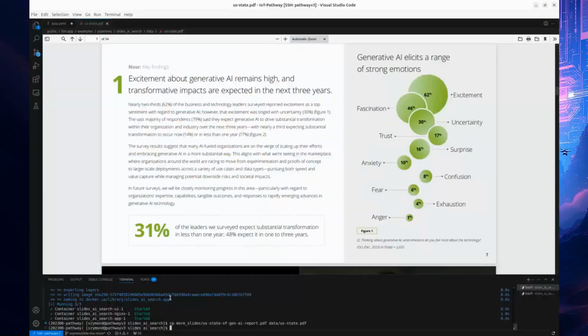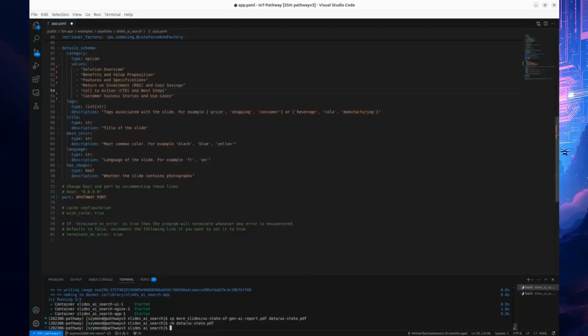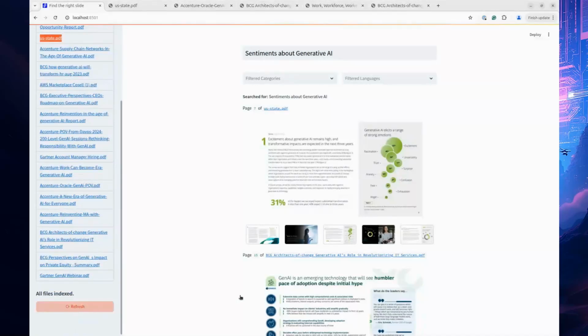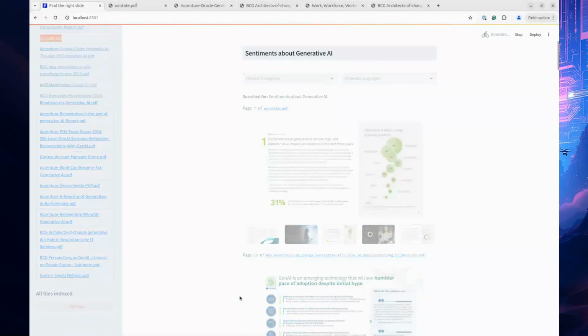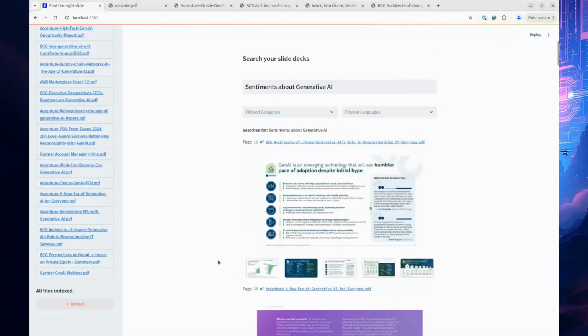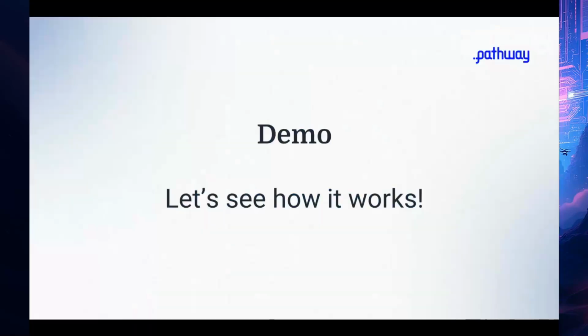We can also do this the other way, so remove this presentation. And let's refresh. Okay, and after removing the presentation, it's also removed from the results. So let's go back to the slides.